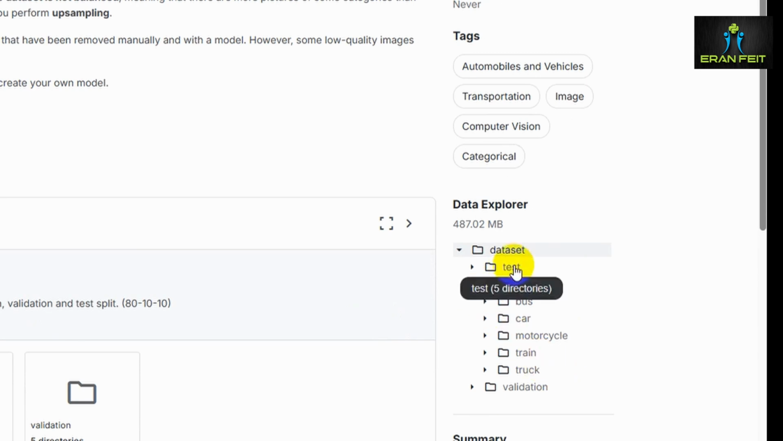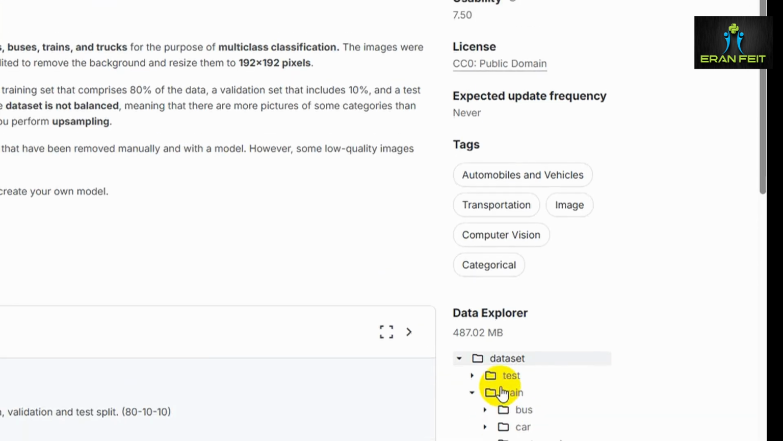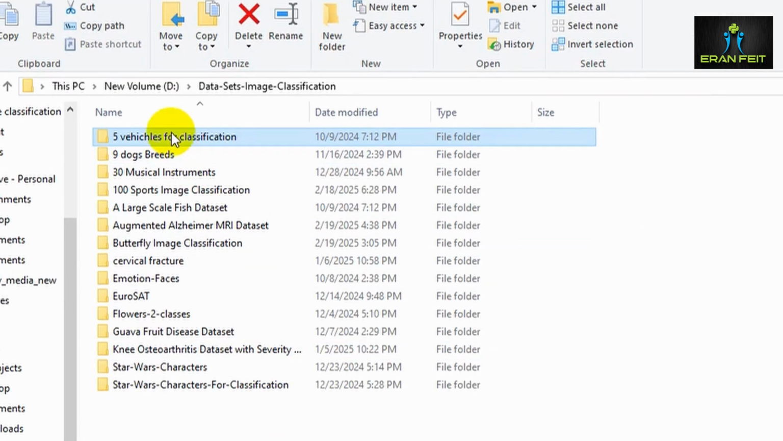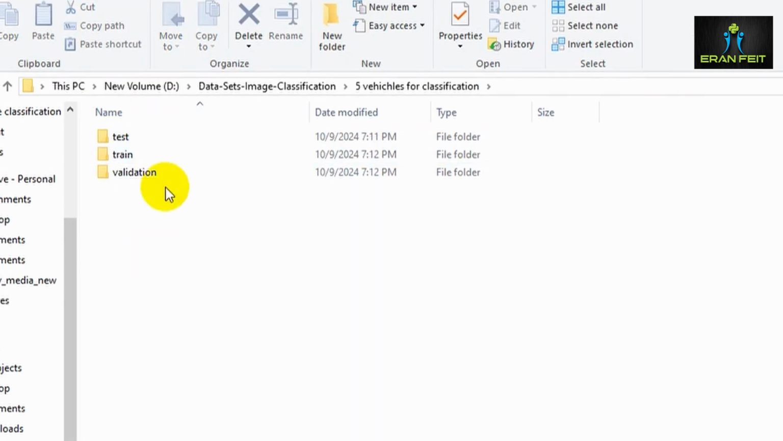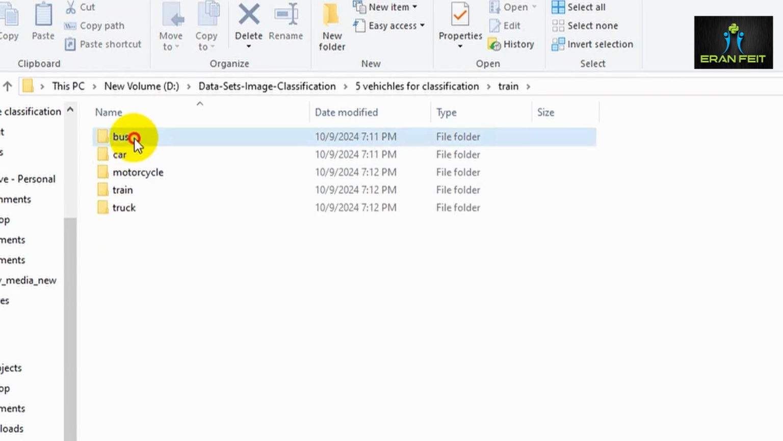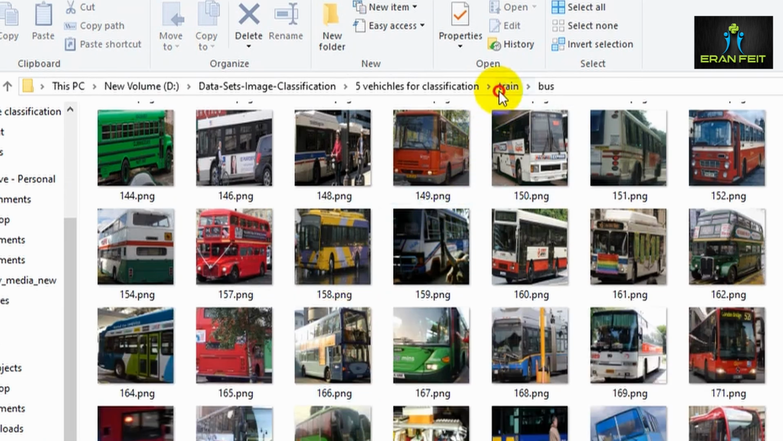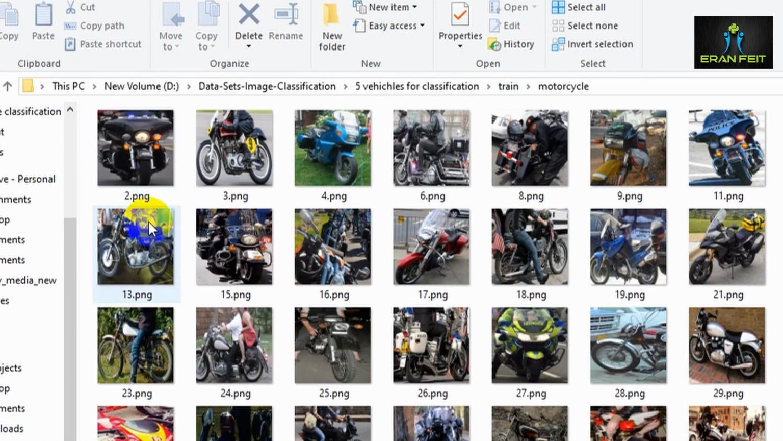And there is also a test subfolder and a validation subfolder. So download this dataset to your local machine. I have already done it, and as you can see here, I can see all these subfolders. This is, for example, all the train buses. Very nice. And here there are motorcycles. Great. I believe that this is clear. And now we are ready to start coding to fine-tune our vision transformer model.